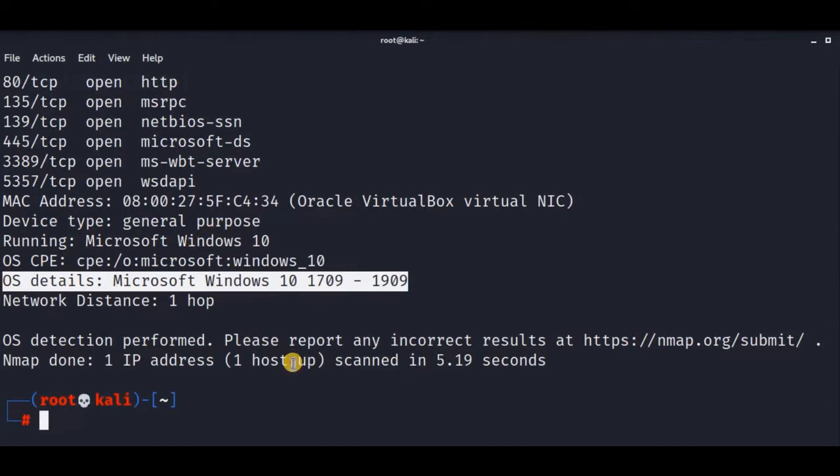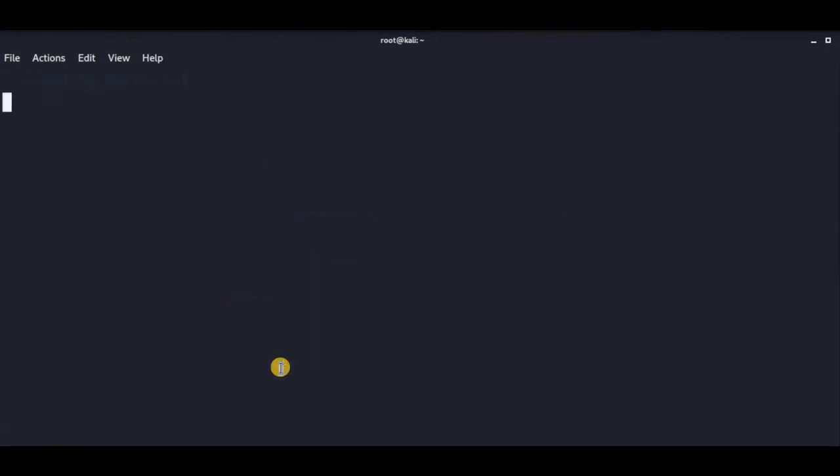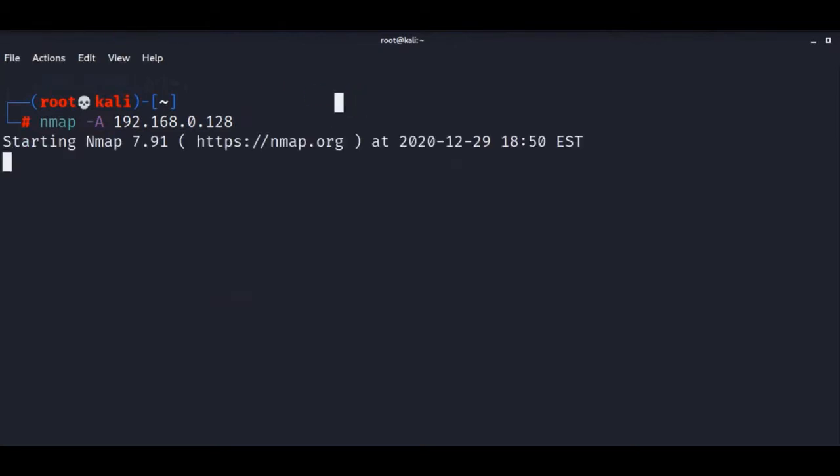Okay, so now let's see these commands. Nmap -A. So this command, the -A option, brings all these combined: OS detection, service version detection, script scanning, and traceroute. Okay, let's enter and see this. So enter.